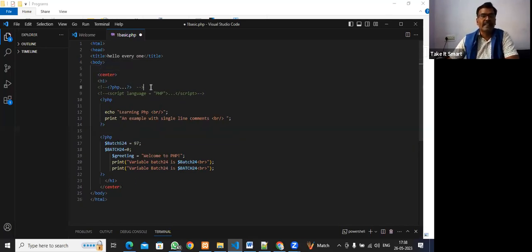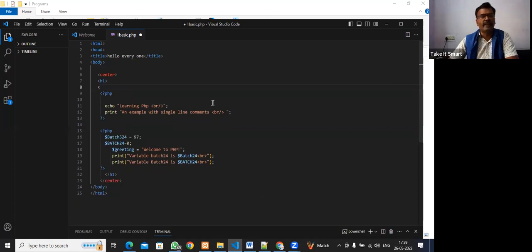So the PHP tag can also start like this, or like this, or like this. Fine. This is exactly it. The script language is equal to PHP, but nobody wants to write it long. Everybody wants short, so let it be short.